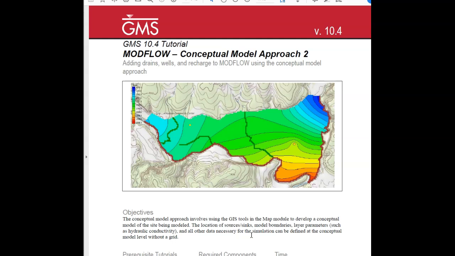In this video, we are going to complete part 2 of the ModFlow conceptual model approach sequence of tutorials. In the first tutorial, we built a simple one-layer model, with a constant value of K, constant top and bottom elevations, and we used general head boundary conditions for the river on the bottom and up the right side of the model. In this tutorial, we are going to add recharge, a very important part of the model input.